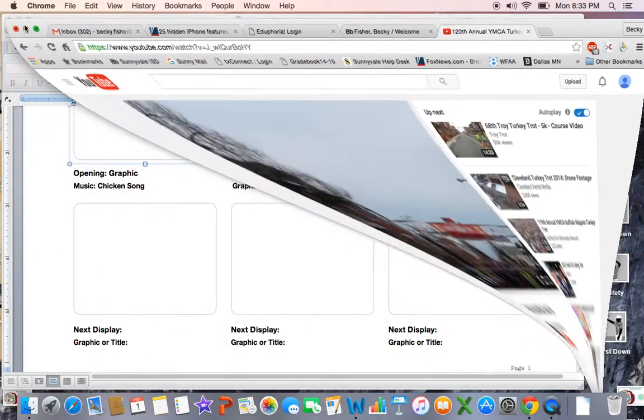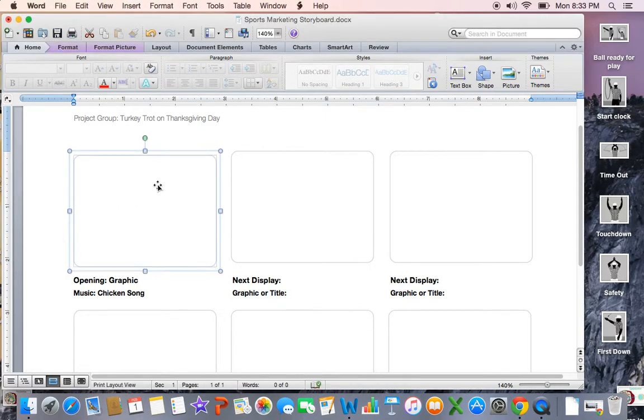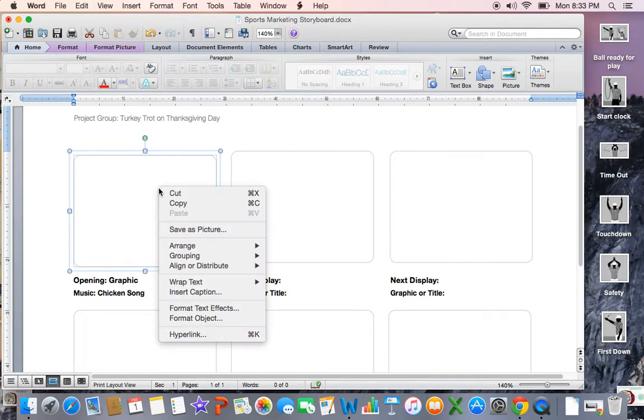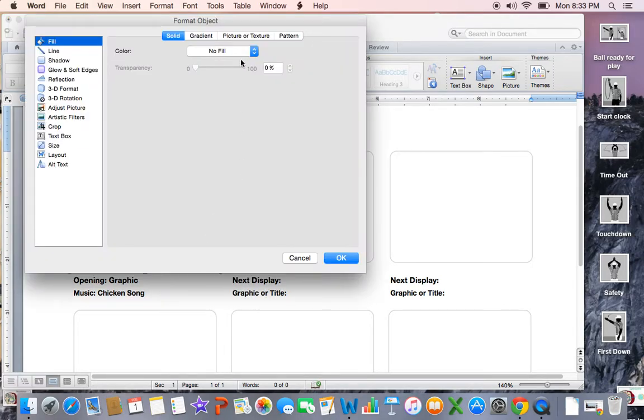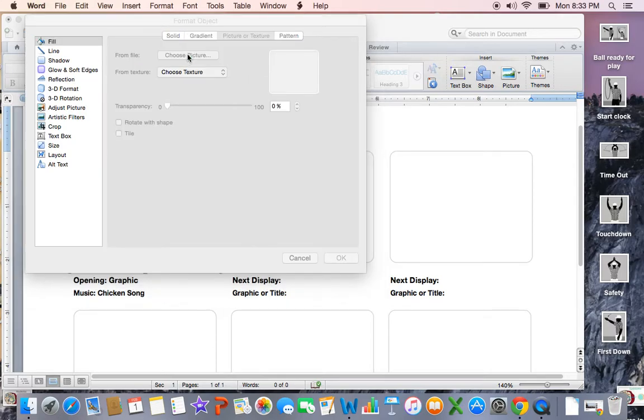So at this point, I'm going to minimize that, and I'm going to go back to my storyboard. Now, remember that chicken song is playing here, and I want that turkey graphic. So what I'm going to do is I am going to format this box. I click on it, and then I hold down the Control key, and I go down to Format Object. And I have to click Picture. I have to choose the picture from my desktop.